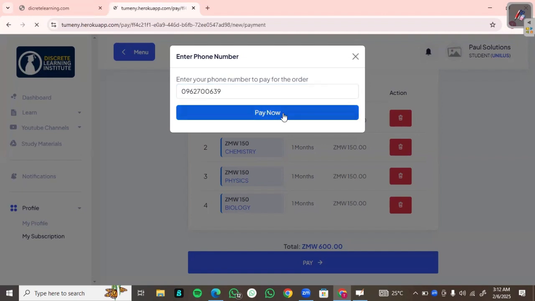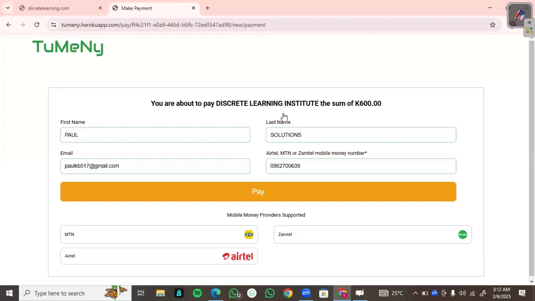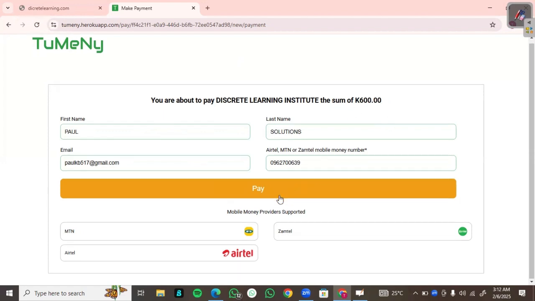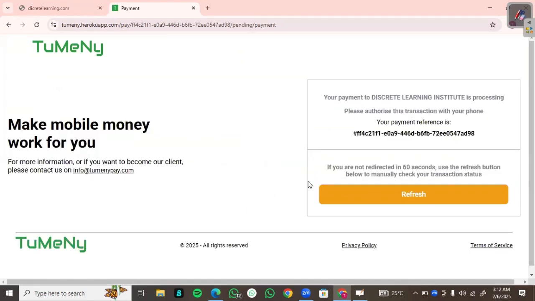Okay, so it's going to load. So you wait for it, and then it's going to take you to this page. Here it's telling you about to pay DISCRETE Learning Institute the sum of whatever there. So what are you going to do here? You are going to click pay. Once you click that pay, this page here is going to pop up.